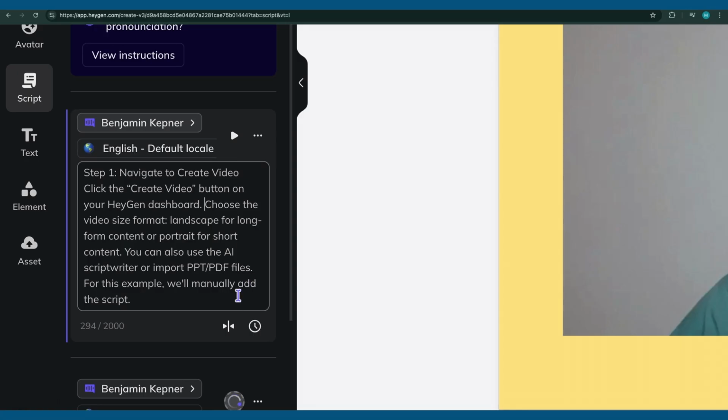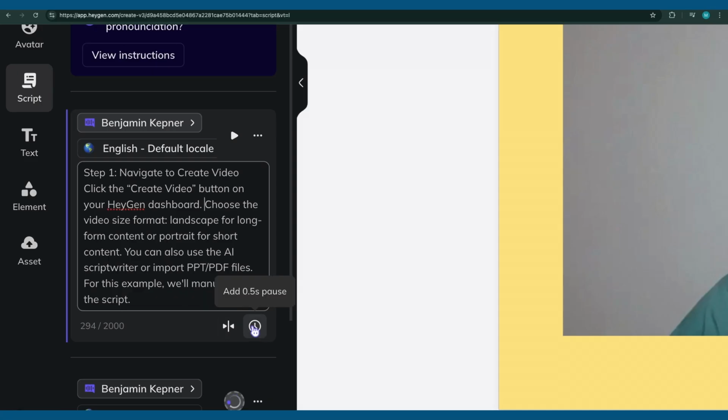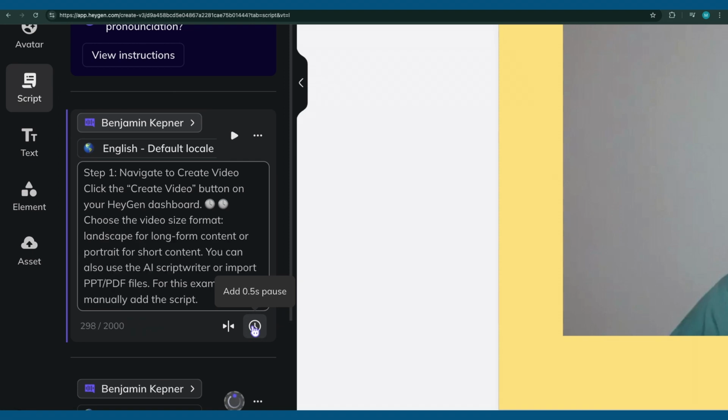Step 5. Review and adjust script. Listen to the AI-generated voice for correct pronunciation. Use the clock icon to add pauses for natural flow. Refer to the production guide for further script refinement.